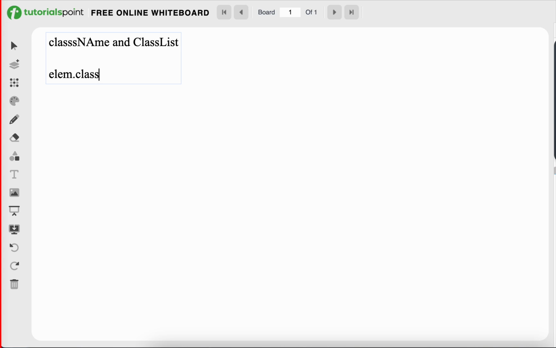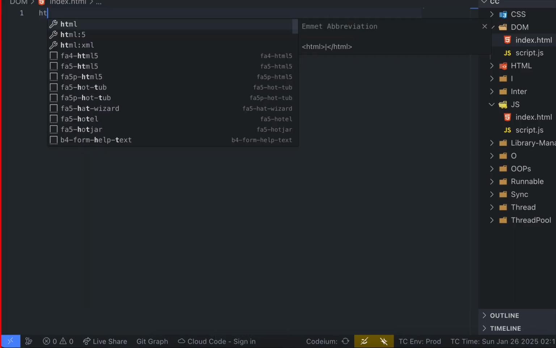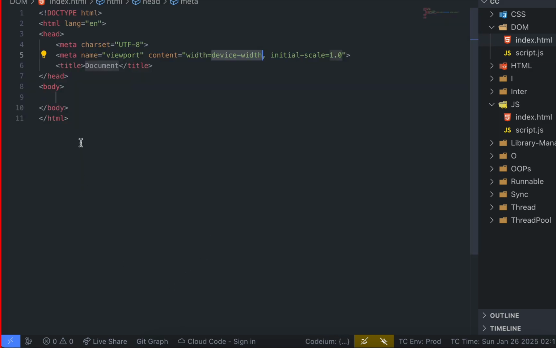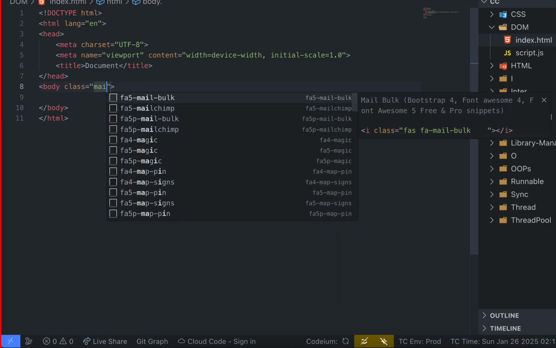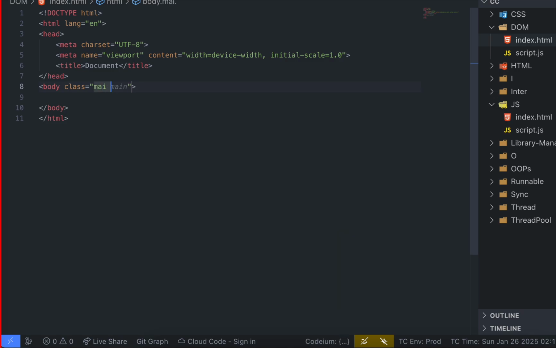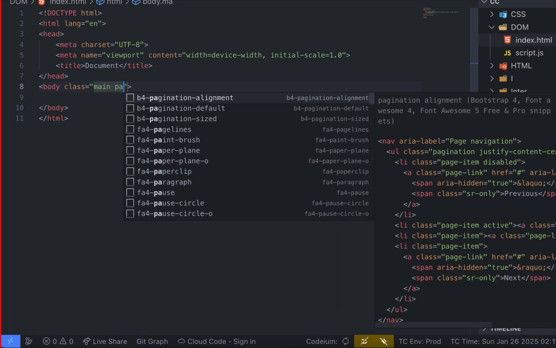Okay, so we'll see in this thing there is an HTML. I will add the class for the body. Okay, it's a main page, main page.